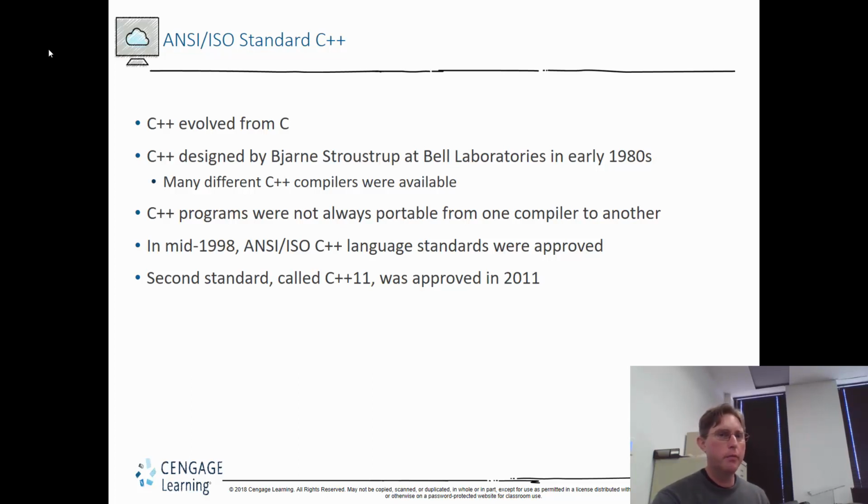But in the mid-1980s, at AT&T Bell Labs, they wanted to make some improvements and add some features to the C language. So they did that, and one of the main guys was named Bjarne Stroustrup, who I believe is still living. He was working as a professor at one point down at Texas A&M University in College Station. But anyway, they added some features such as support for object-oriented programming and abstract data types back in the mid-'80s.